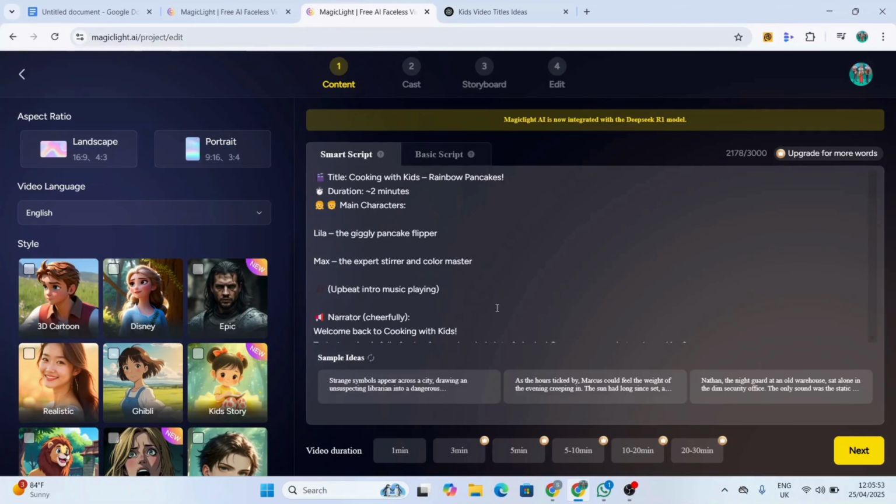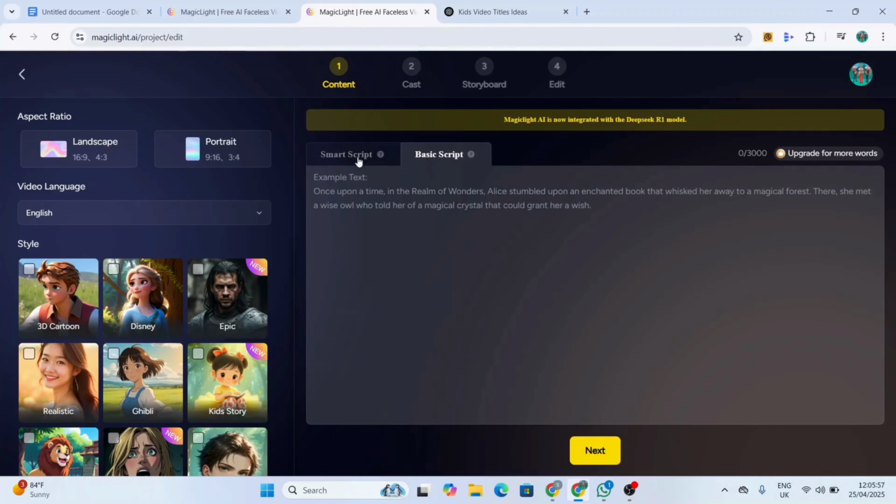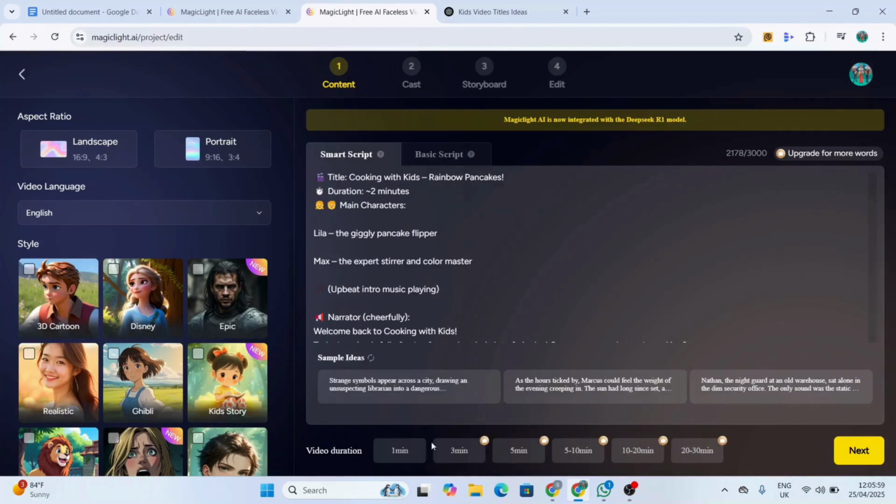So you can copy your script and paste it over here. Once you do that, the tool will automatically break it down into multiple scenes. The more text you give it, the more scenes it will create, with each scene coming with its own image. But before we dive deeper into that, let's talk about the style.